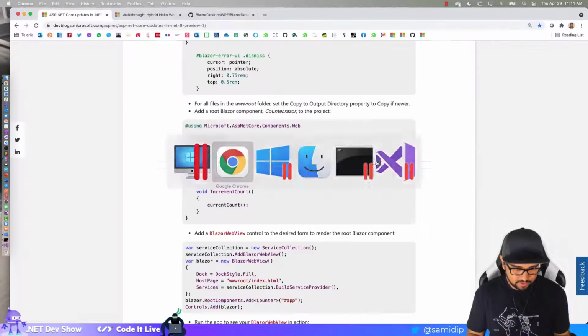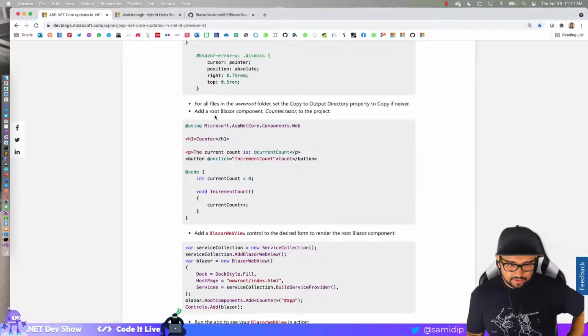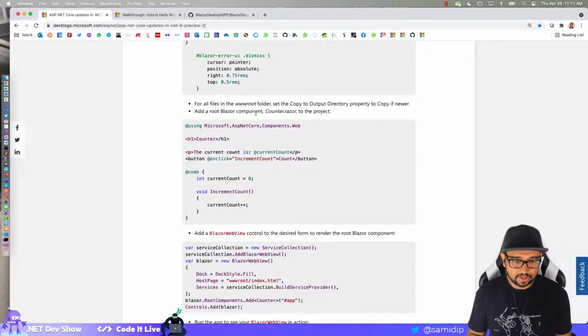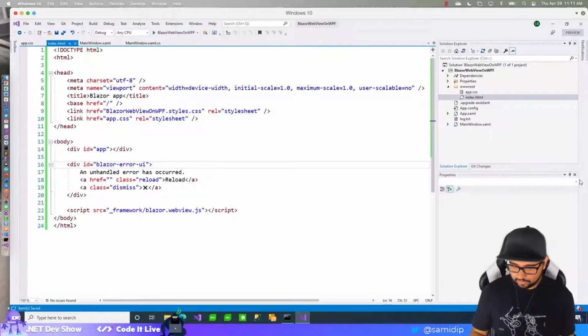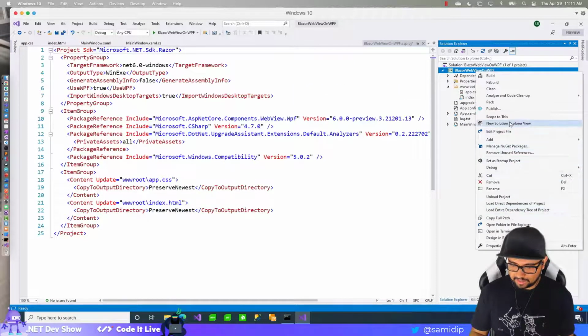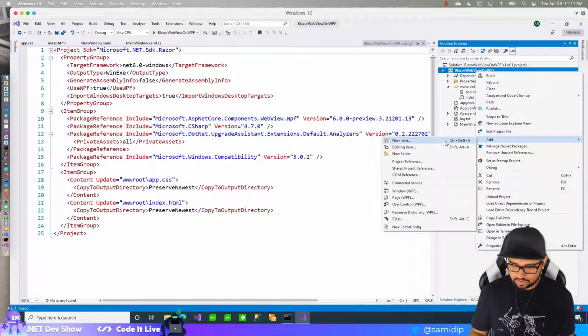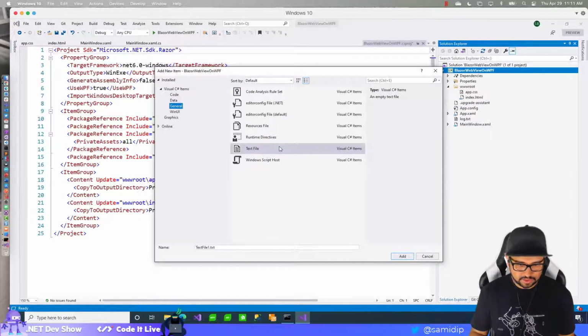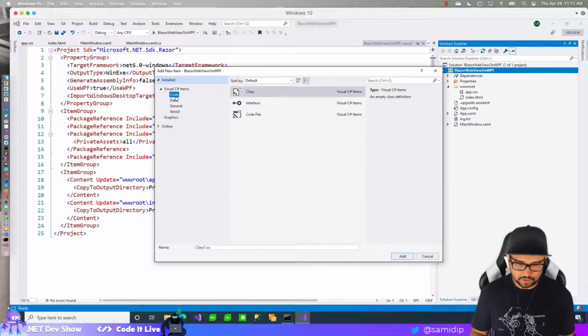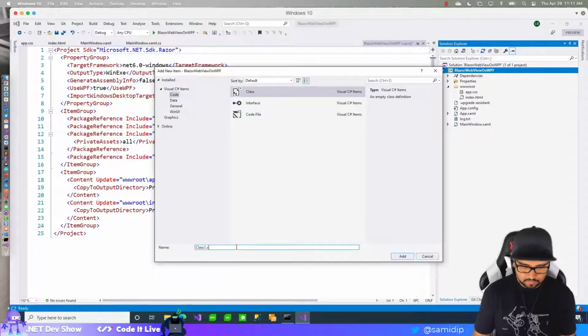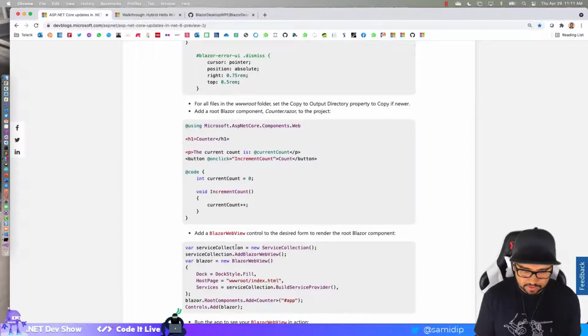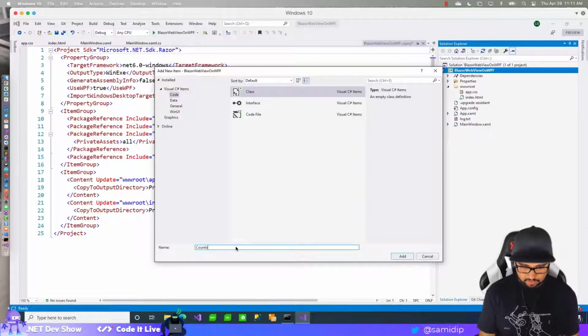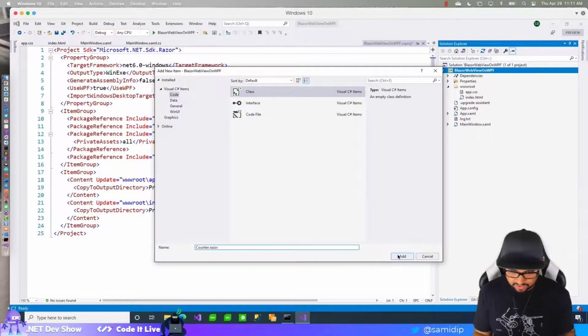Done. Now what? Add a Blazor component. Add a root Blazor component called counter.razor. Okay, we are in uncharted waters here, but just on the root here, we're going to add a Blazor component. And that's just a razor file, right? So how about I just do a class? What am I going to call this? Counter.razor. Okay. I wish they would just have a project template that spits out all of this, which they will eventually. This is just early days.